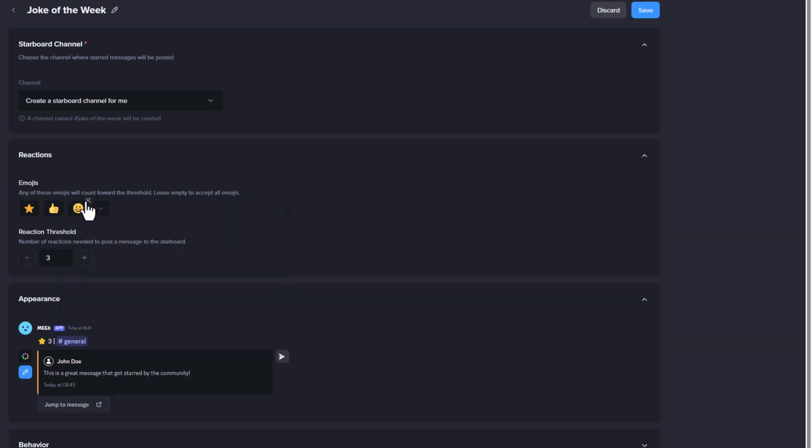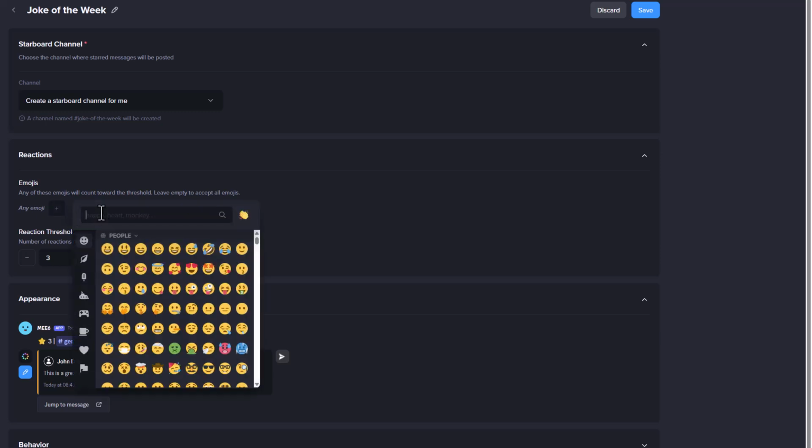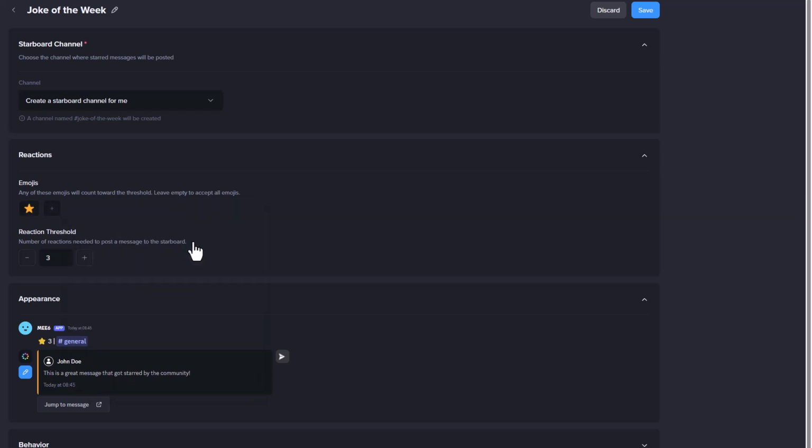If you remove the star emoji, this gives the Any Emoji option. With this, any emoji will count towards the reaction threshold. Use this option with caution, as it can cause issues, as we will see later.